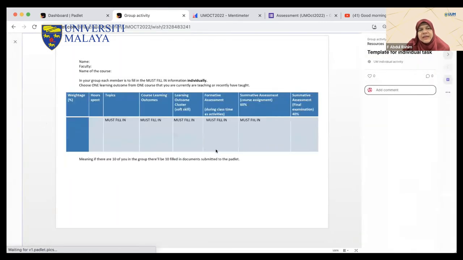So if you click on that, this is where you put your name, your faculty, the name of the course that you're going to use, one course only. You are going to be assigned to groups later on. In your groups, each member must fill in the information individually first. So choose one learning outcome from your course, just one. Fill in the course learning outcome, and identify the level of the C, and if there's A or P, what are the levels. And for the learning cluster, what will it be?